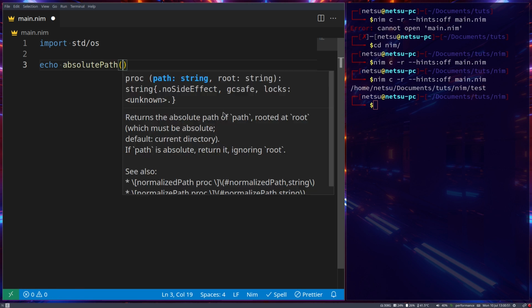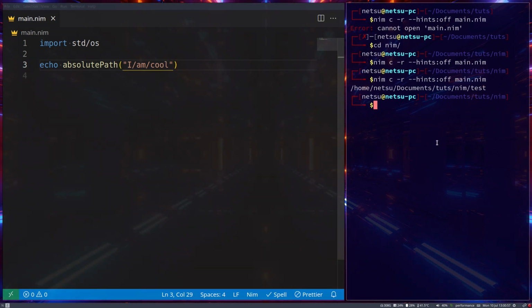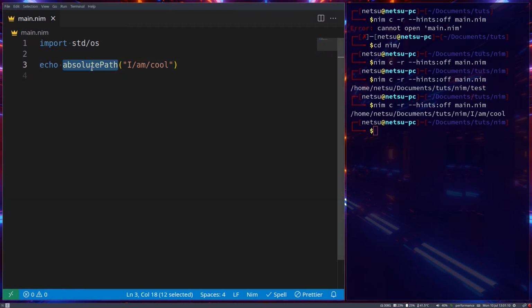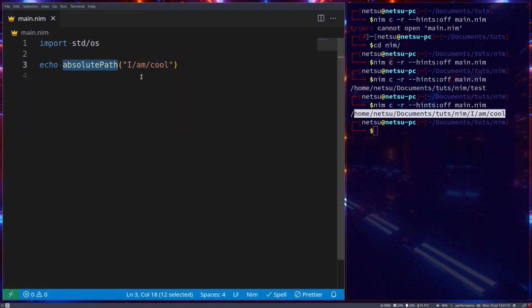Absolute path: here you can pass in a path such as "I am cool", and it will return the absolute version of this path. In this case, /home/netsu/documents/toots/nim/I am cool. So the absolute path, as I said, starts from root. When using this, it figures out where root is for you and works its way up to the current folder it is in, and it appends this.